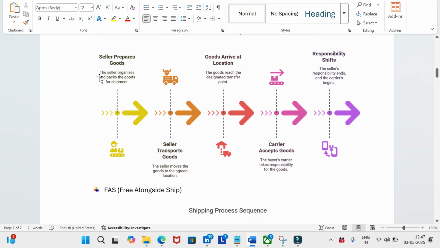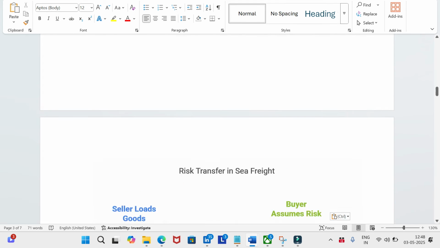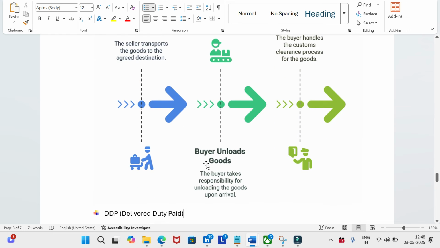The picture represents exactly that. The seller prepares the goods, then transports them by the seller's own carrier. The goods arrive at the specified location. From there, the buyer's carrier accepts the goods. One more transport is brought by the buyer, and he takes the goods from the seller's carrier to the buyer's carrier. He takes the responsibility from that place onwards. This is basically shared responsibility: I deliver halfway, and from there you take all the responsibility for the goods. This is FCA, mainly used in the case of container-based shipping.